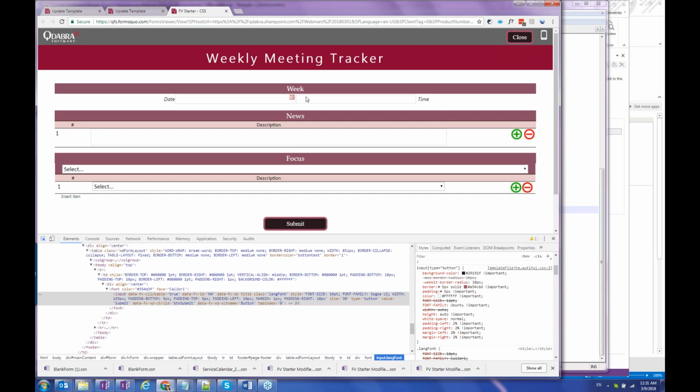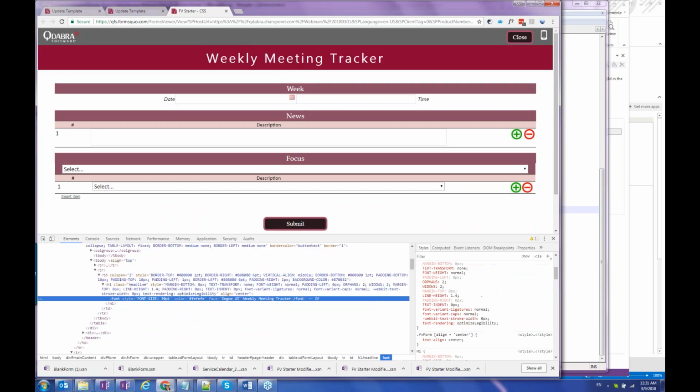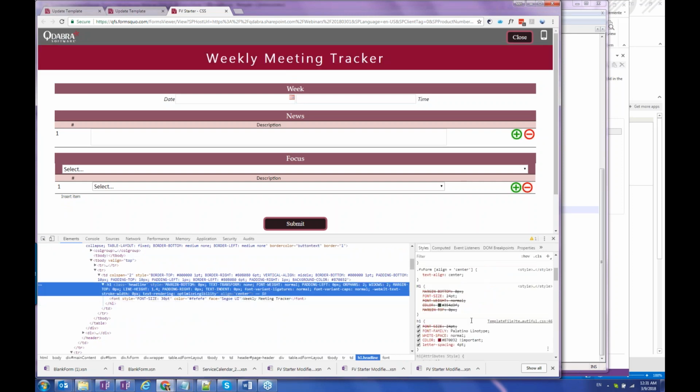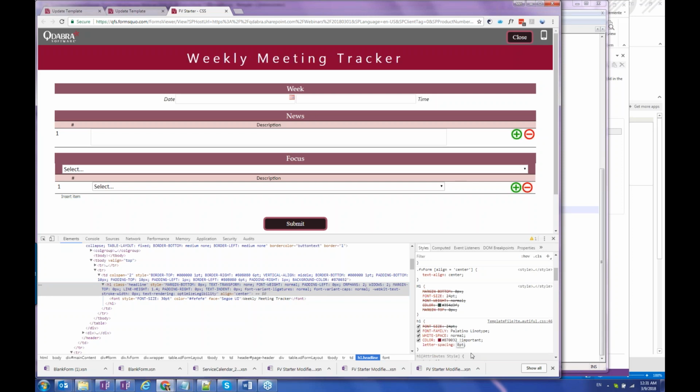So that's that, and I can also modify my header right there, and it's using the H1 class, so I can change my spacing. For example, I want it more spaced, right? I can do 8 or something obvious right there.